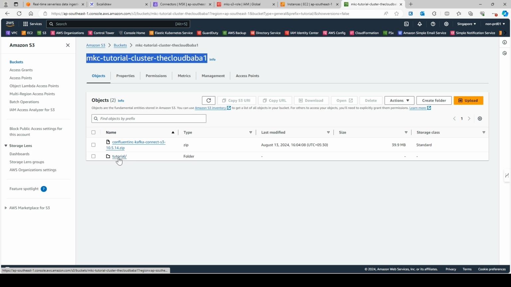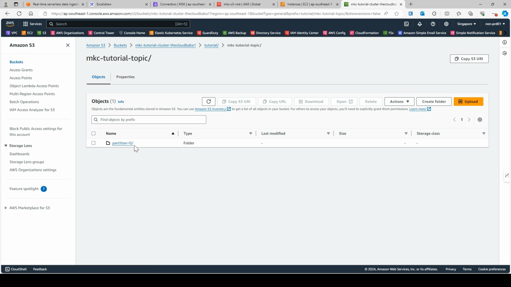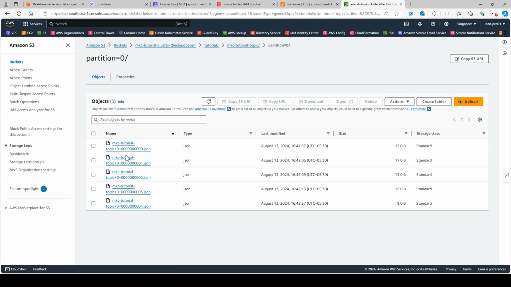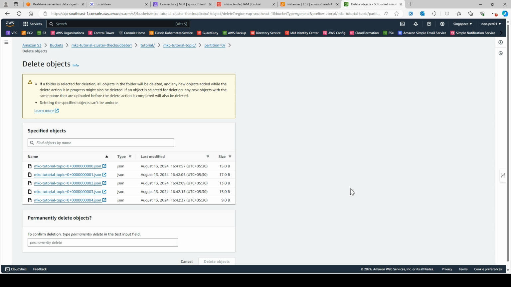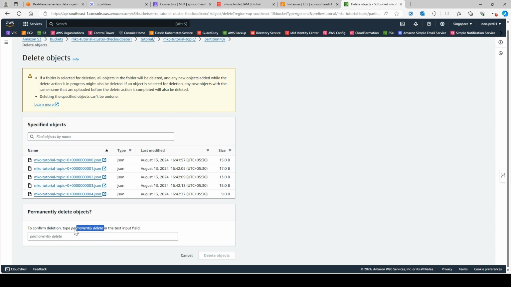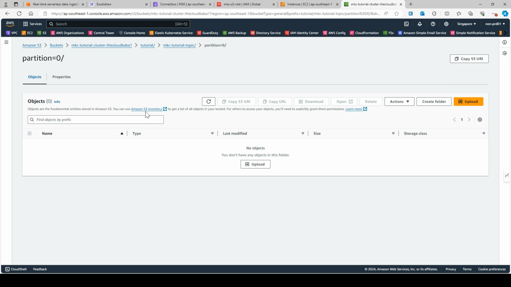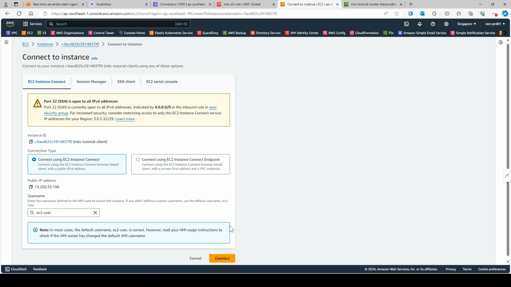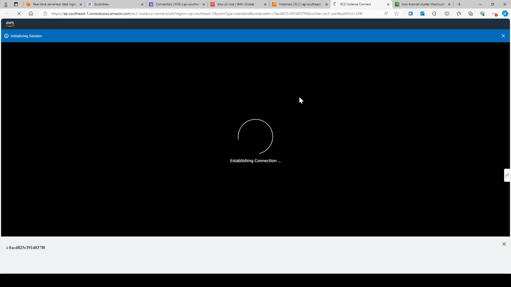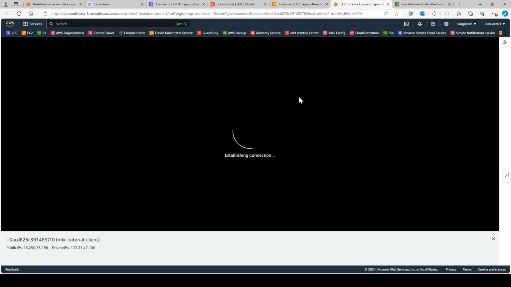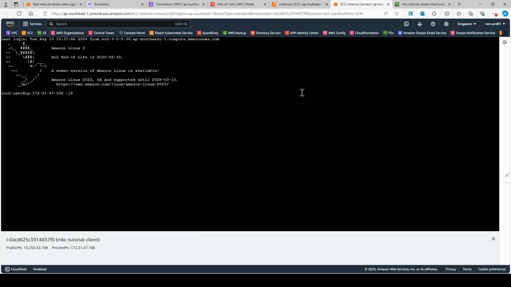So what I'm going to do, this is my tutorial folder. If I just delete this one, because these are my old data, I'm going to show you from scratch. Okay, I think it's empty. Yeah, it's empty now. Let me connect to my client machine, because this is the client machine which is interacting with your Apache cluster, right?